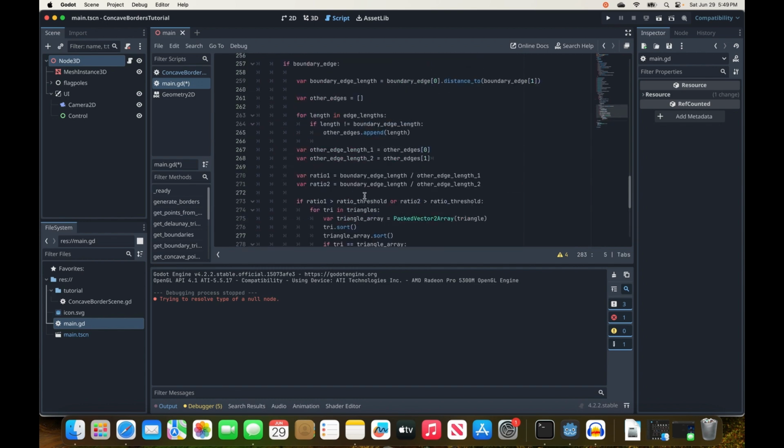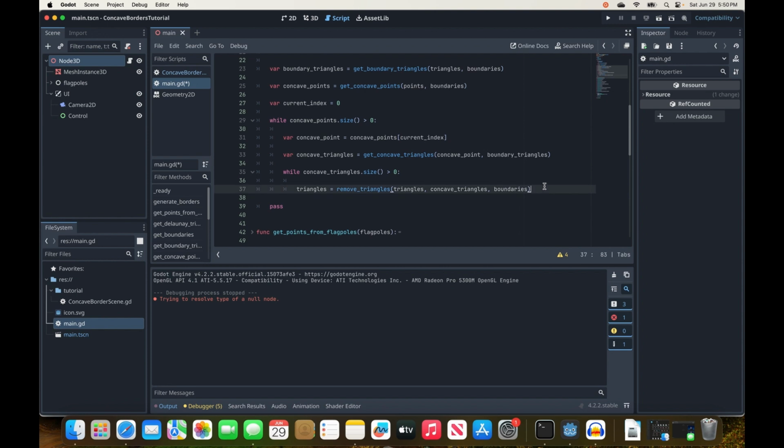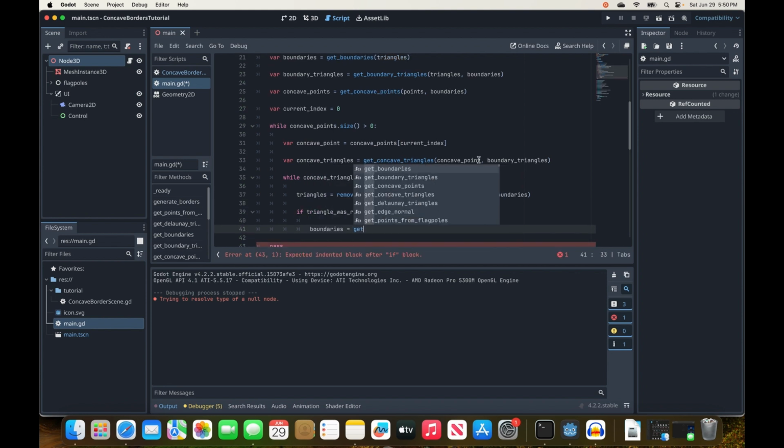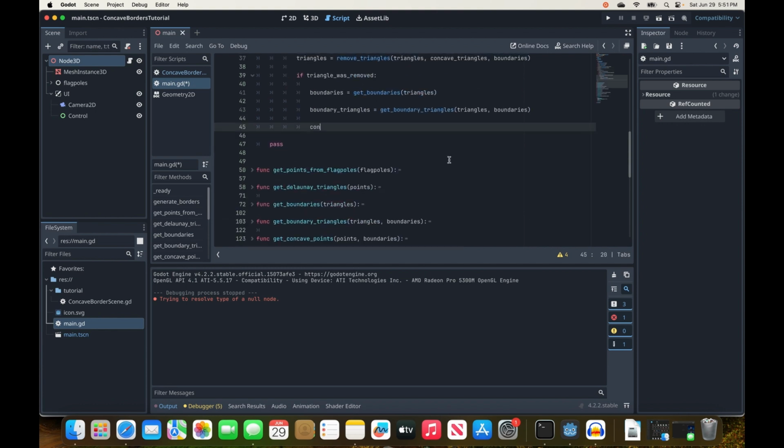So now we can go all the way back to here. So now we have our remove triangles function. Let's go back up here now. So now after that, if triangle was removed, we'll want to recalculate everything. So first we have to recalculate boundaries, then boundary triangles, and then concave points.